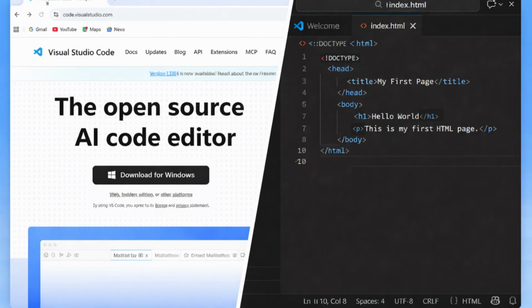That's it for HTML Day 2. Today, you created your first HTML page and saw how simple it is to get started. Make sure to practice by editing your file and experimenting with the code. In the next lesson, we'll break down the structure of HTML and understand how each part works. I'll see you in HTML Day 3.